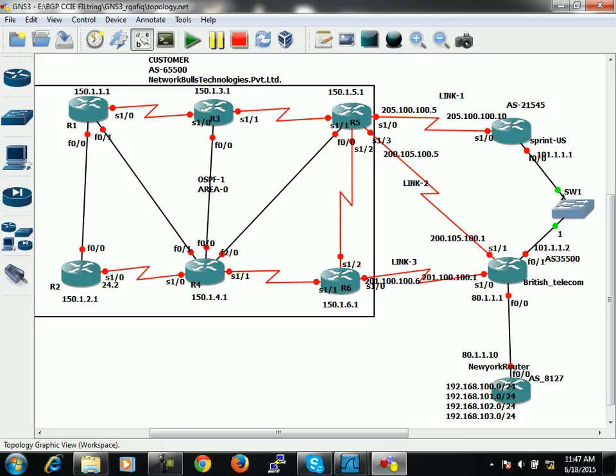In between R5 and R6, 192.168.56.5 and 56.6. In between R4 and R6, 192.168.46.4 and 46.6 at the end of R6. And they also have one loopback interface, loopback 0: 150.1.1.1 on R1, 150.1.2.1 on R2, 150.1.3.1 on R3, 150.1.4.1 on R4, 150.1.5.1 on R5, 150.1.6.1 on R6, and they are reachable with each other using their loopback addresses.